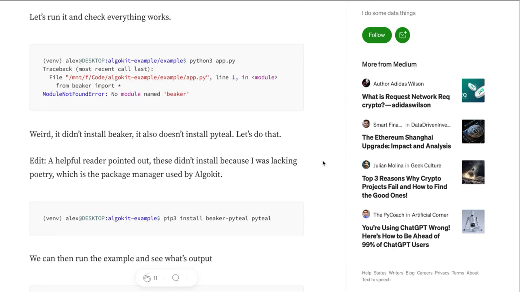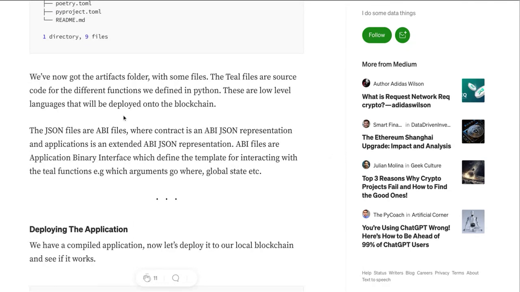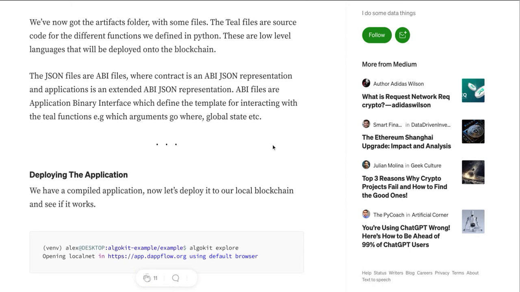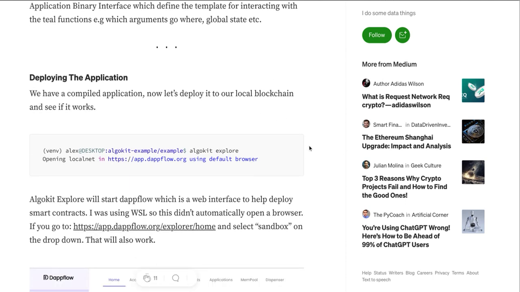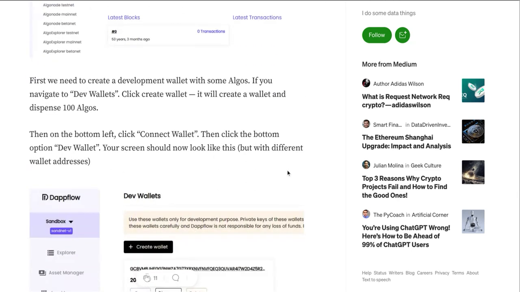Weird, it didn't install Beaker. It also didn't install PyTeal. Let's do that. So he runs all this stuff here. I wish I was smart enough to do all that, but it says here, let's deploy to our local blockchain and see if it works. It says the ALGO Kit Explorer will start dApp flow. It will automatically open a browser and select Sandbox on the drop down.